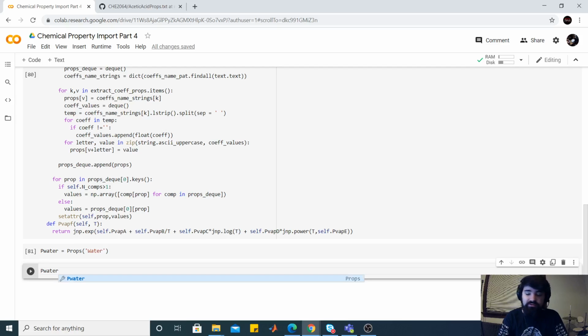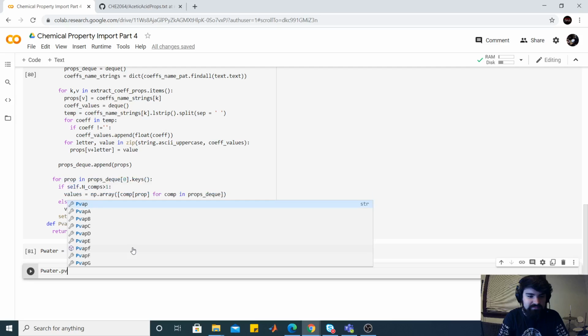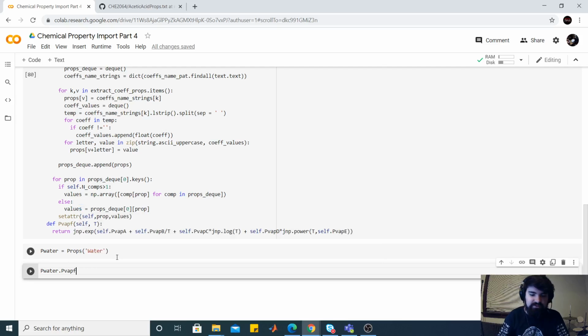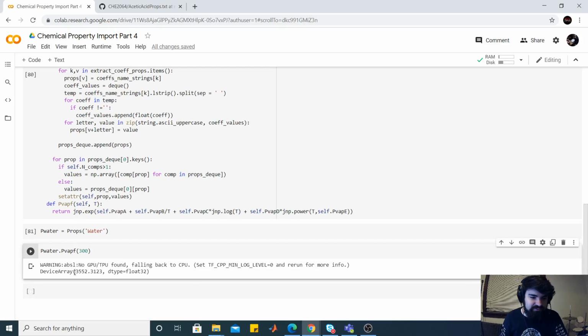Just a random thing, property of water. That was what I was thinking. And then dot, and now we have all of this stuff within the class. We have all these variables, but what I'm interested in, because we've already seen the variable part of this, is pvap, and then what's this one? This is fancy. This isn't the same symbol over here. It's a function, pvap f of, put in a temperature, it's in Kelvin, so I don't know, 300, boom.